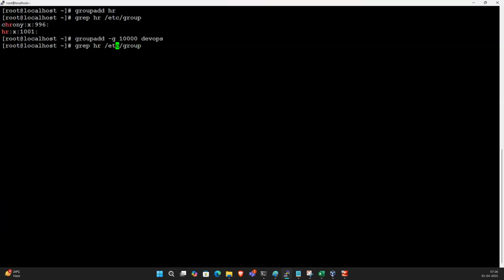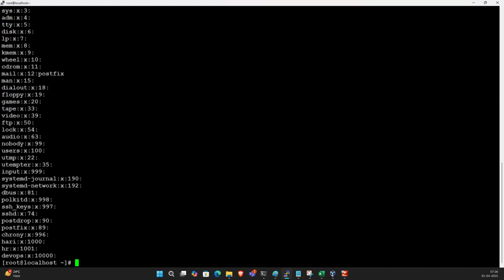You can check by using grep HR, DevOps. You see, DevOps 10,000 is created. Cat /etc/group, you can check it in the whole file. You see, DevOps is 10,000, HR is 1001, Array is 1000. The Hari group was also created because I did not specify any group for the Hari user. That's the reason. The user himself behaves as a group. Now you understood, guys? So definitely you need to add the primary group.